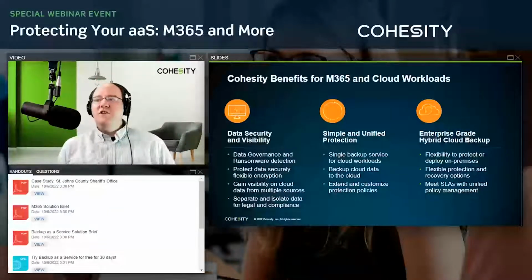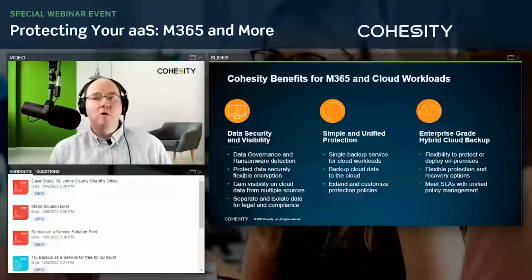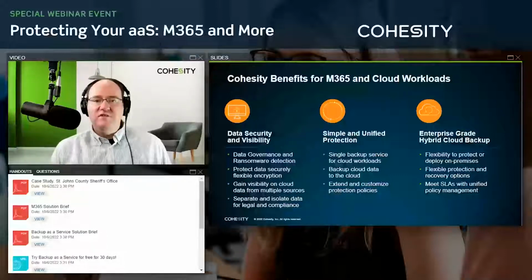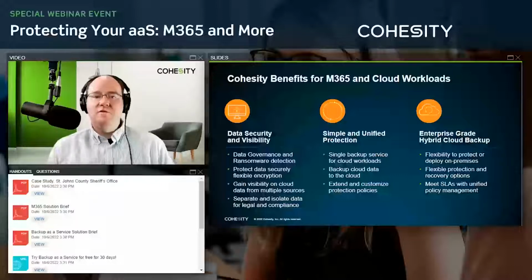So the Cohesity benefits for M365 and cloud workloads. When we do get into more workloads than just M365, just a mention of that, because I know it'll probably be a question later on as far as what all is capable of being backed up from a SaaS perspective.